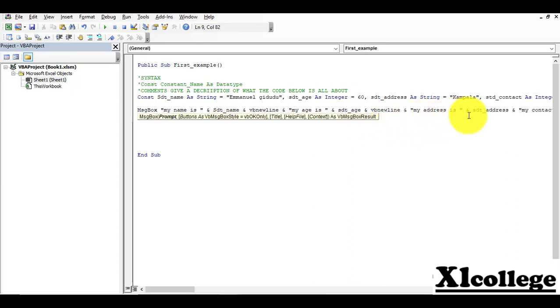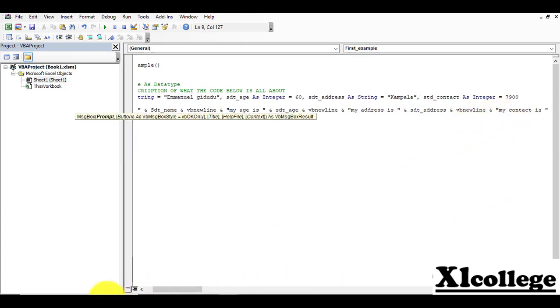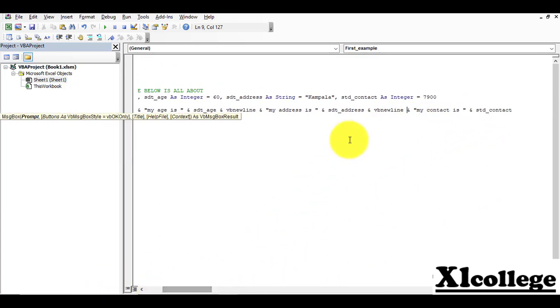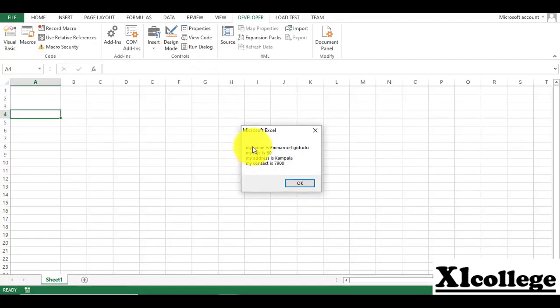Paste it here. Then my address is this. I want the rest to go to the next line. Then my contact. This should be on a new line. Yeah, see that. Okay. Then we can run this. We'll say my name is this, my age is that, my address is that, my contact is that.